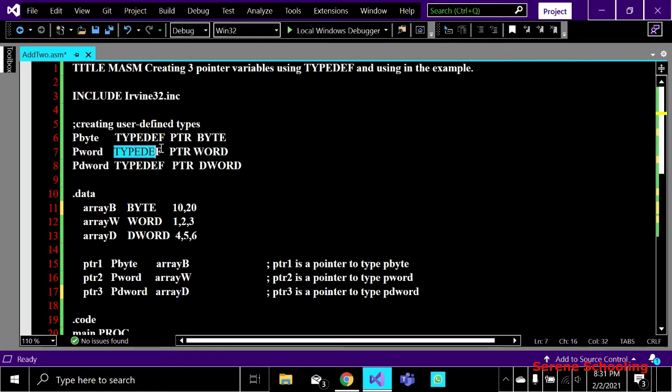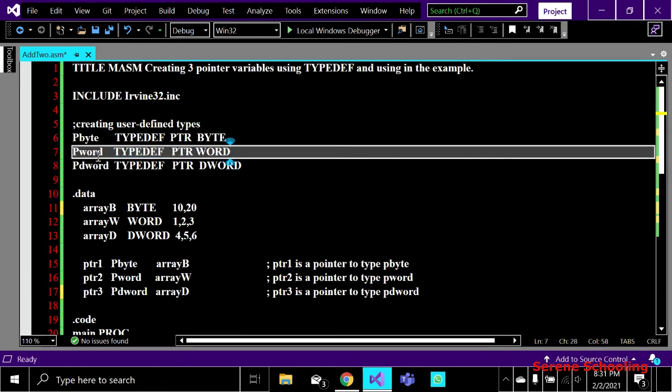Then this typedef ptr has to come as it is, and this word means that this p word is going to point to an array or element whose type will be word. And similarly over here, this is my new type, and it is going to point to an array or element whose type is dword. So remember, we are creating these 3 types to be used for pointers, because this typedef, or own definition of type, is basically used with pointers.